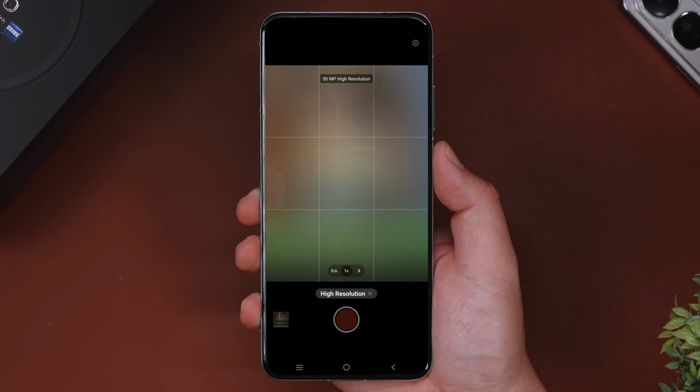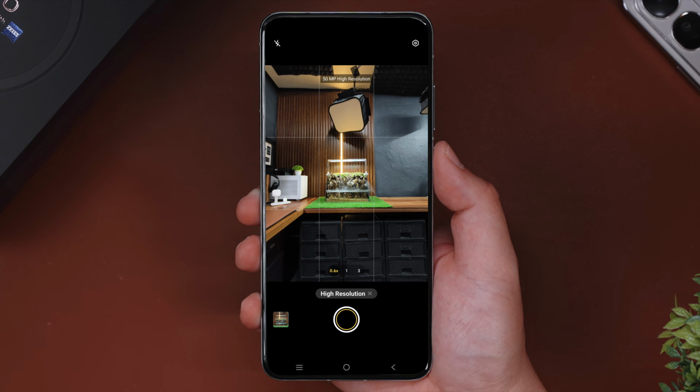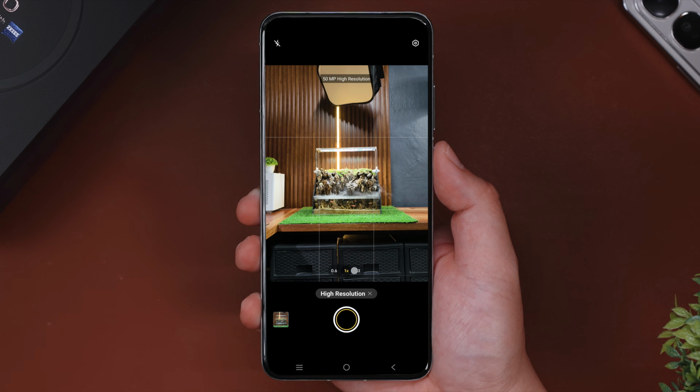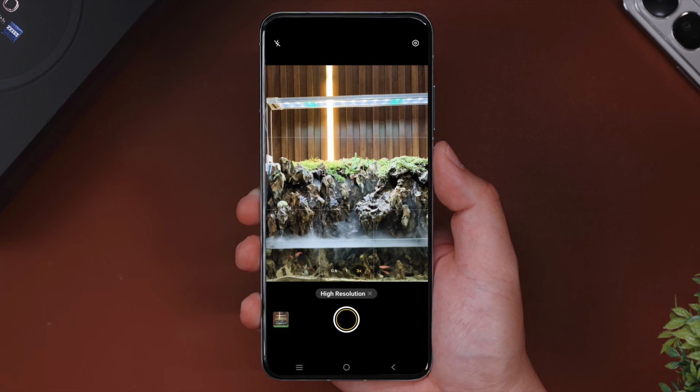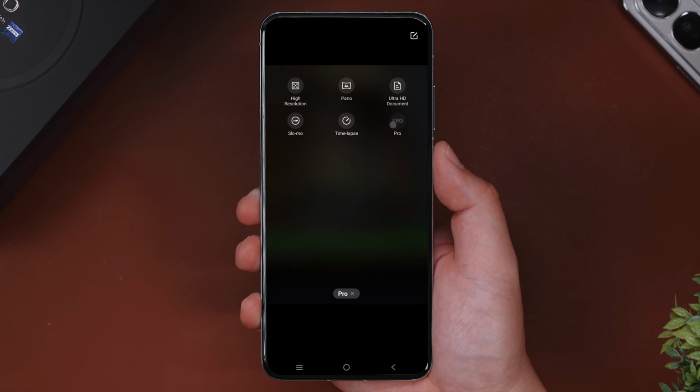So we have high resolution, which basically takes advantage of the full 50 megapixel camera of the Vivo X200. So we have ultra wide 0.6, we have 23mm 1x and 70mm 3x. Now aside from that, we also have panorama, ultra HD document for scanning documents, slow-mo, which we're going to test later, time-lapse, and of course the pro mode.